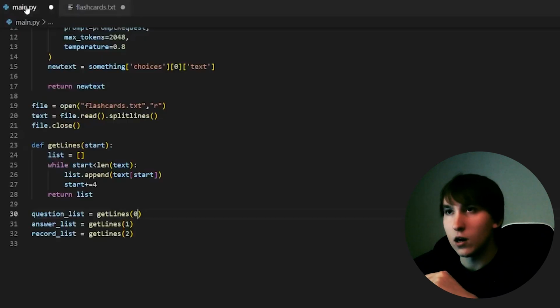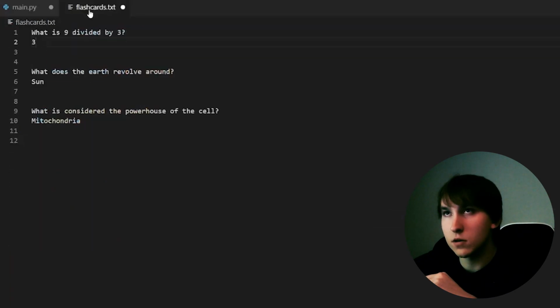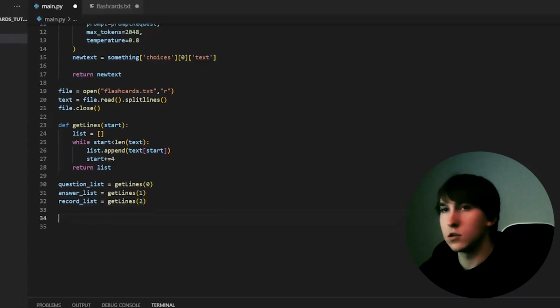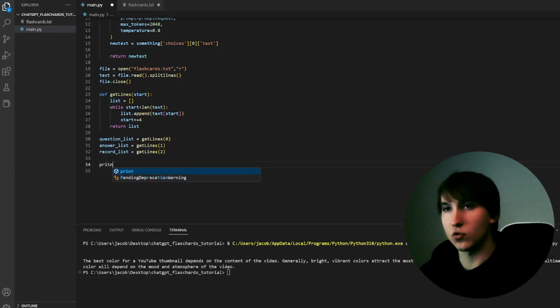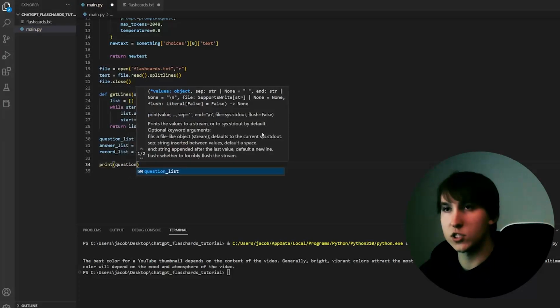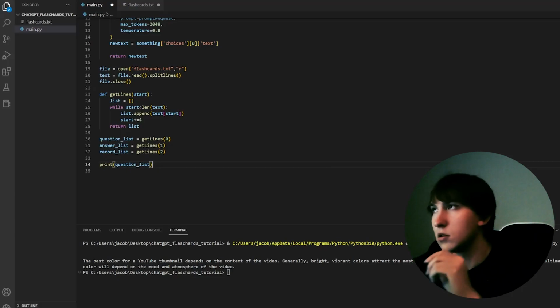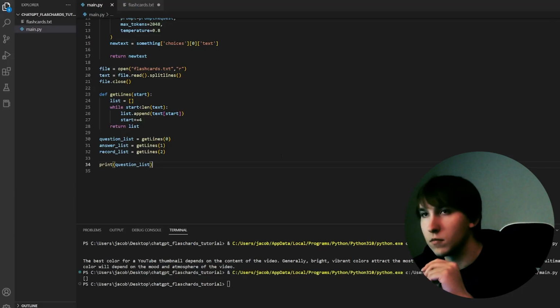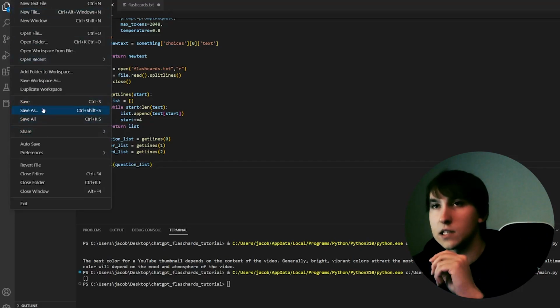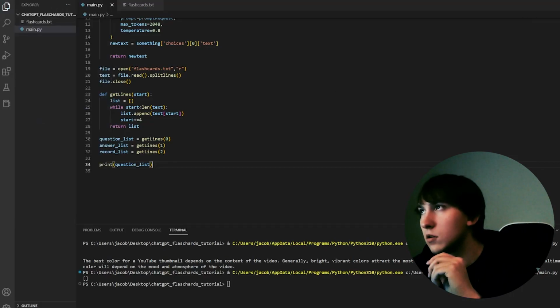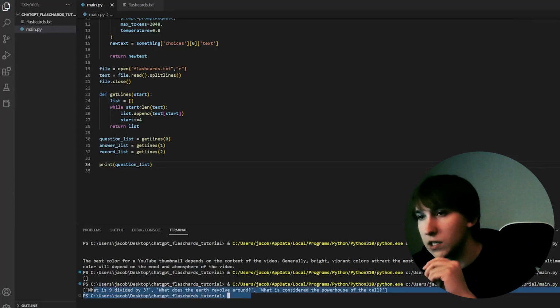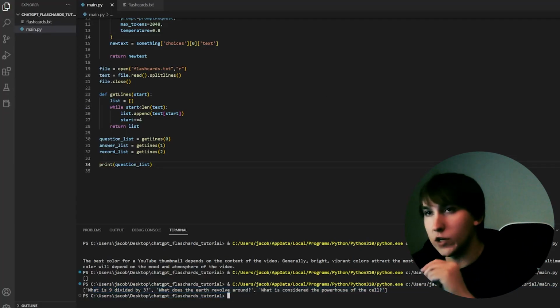Same thing for this. Get lines 1 starts at 1, so this is 0, this is 1, 1, 1, 1. It stores these, and then the records will stay empty for now. So if we were to print it right now, let's say print question list. Oh yeah, we need to save the text files. So save all, boom. As you can see, it is storing the questions into a list.